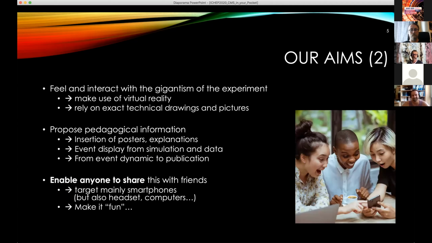Our aim also is to have people feel and interact with the gigantism of the experiment. So that's why we wanted to make use of virtual reality, and we wanted everything to be as precise as possible. So we rely on exact technical drawings and pictures.